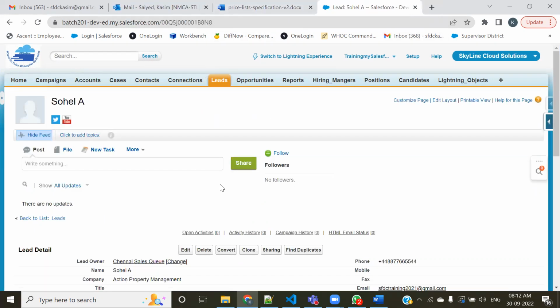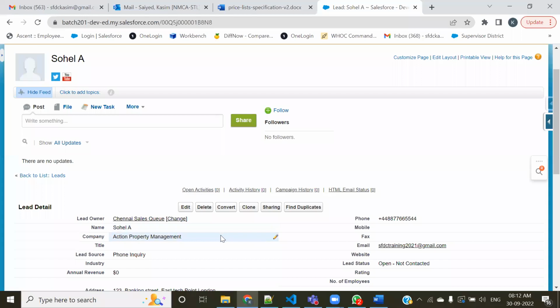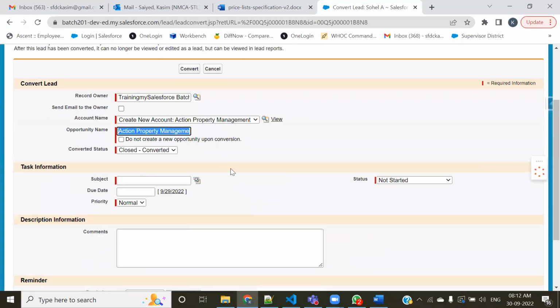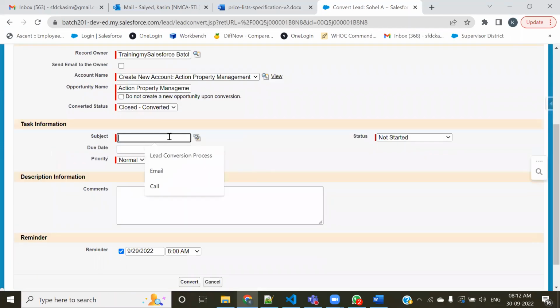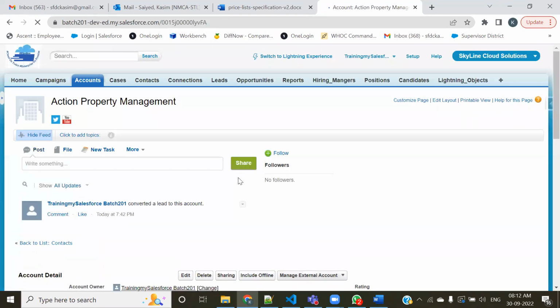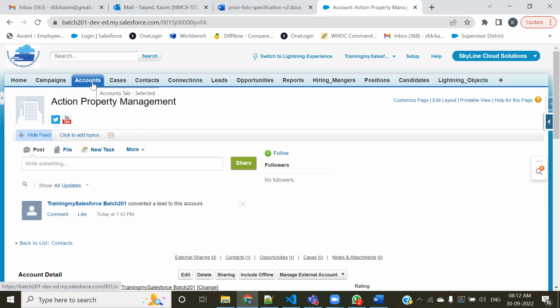Right. All right. So let me show you something. See, Sohail was a lead. Now let's convert him. I'm converting this lead. Lead conversion process with normal priority, due date, whatever. And the status is, oh, status is completed. Let me go with this converted. As soon as I convert a lead, see what is going to happen. The first thing, which tab have you landed on? You are now on the account.